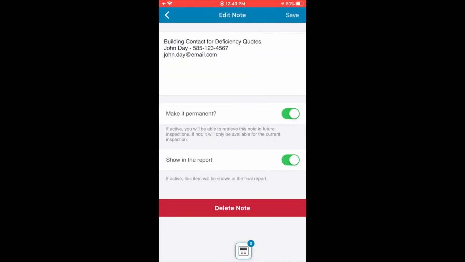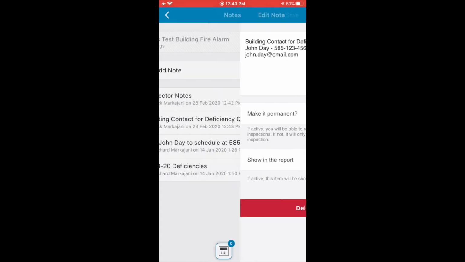Building contacts. Currently, I would add this into every single inspection, put the name of that customer contact for deficiencies, and make it permanent, and show it on the report with the report button there. That way, every inspection you perform will have this building note on there, whether it's a joint commission, a standard, a sprinkler, a fire, whatever notes you put on here will remain there. Now, I've got the customer's name, his phone number, and his email address. That should be sufficient. I'm going to save that.